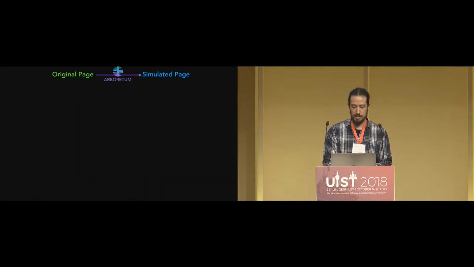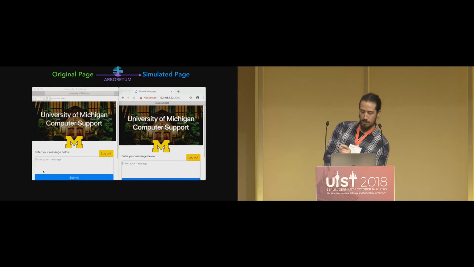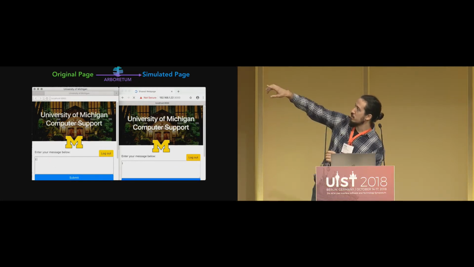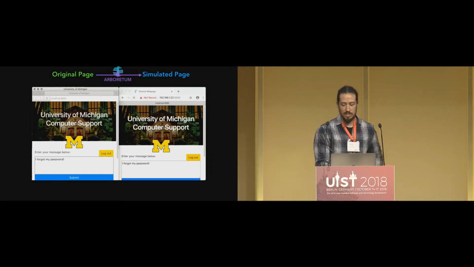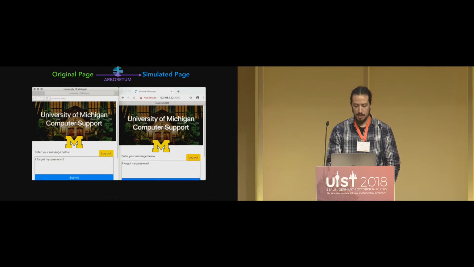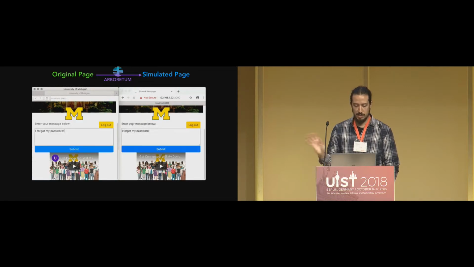Okay, and I'm going to skip through a little bit of this because I'm running behind. So this is what it looks like in action. If you see the person typing on one side, it's actually syncing the content across the different pages. And it looks exactly the same on both.